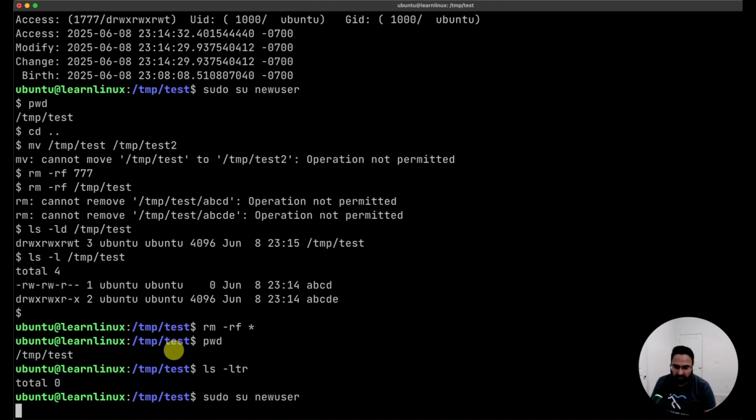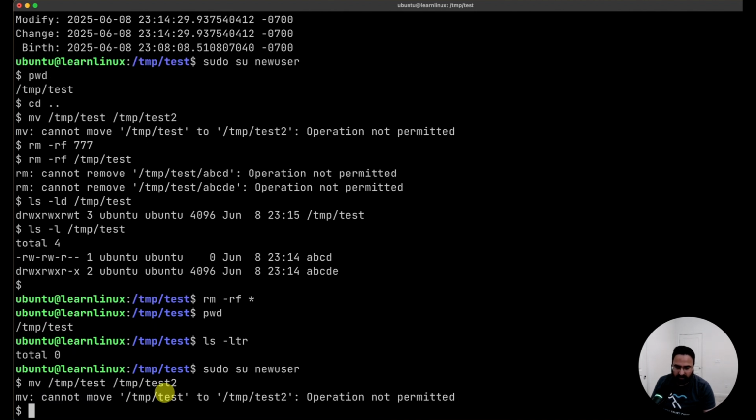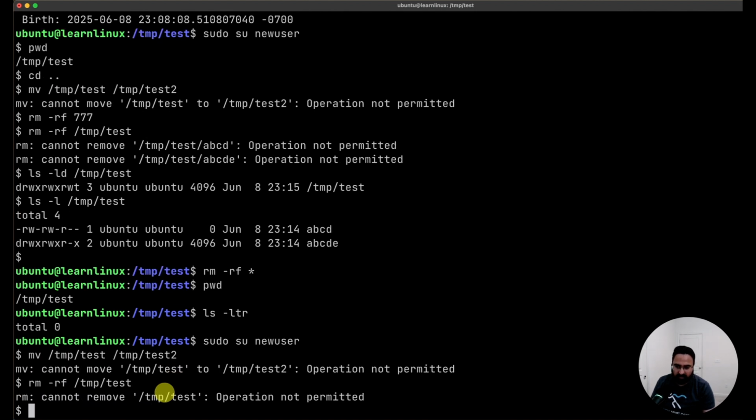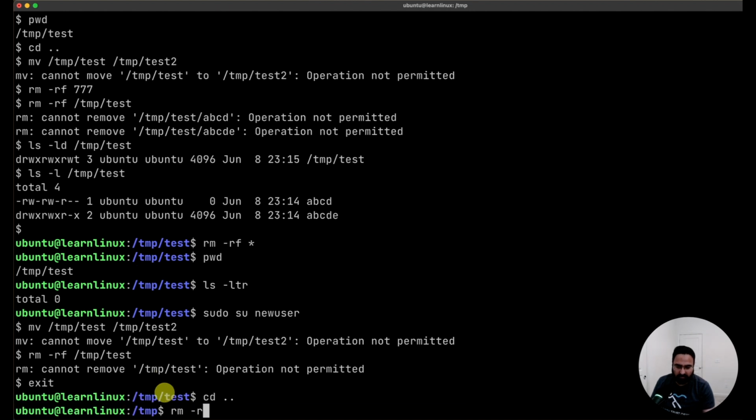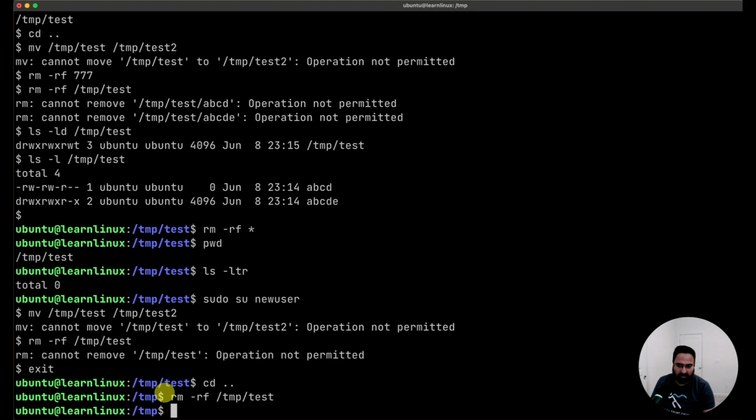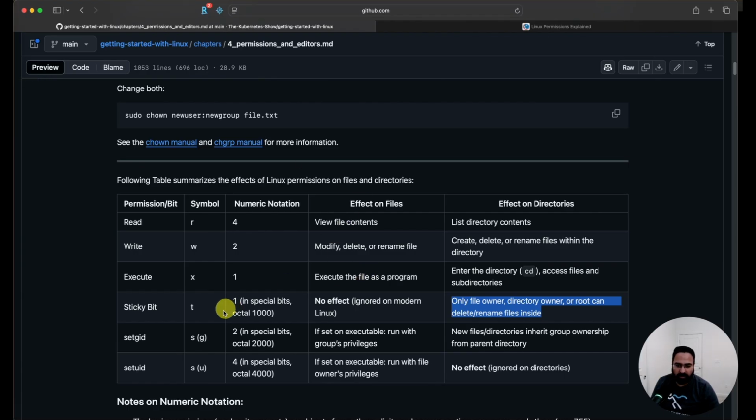Now let's do sudo su and try to delete it or rename it again, right? Test2 not allowed, rm -rf not allowed. If I go to this directory and rm -rf, it is allowed, right? So that's the purpose of the sticky bit. It ensures that only the owner is able to rename or delete. Root is the exception. Root has full power, it can go and delete files.